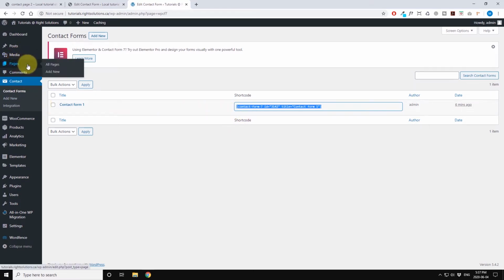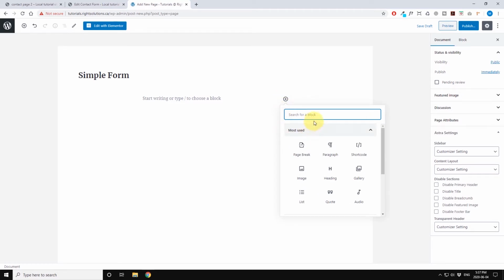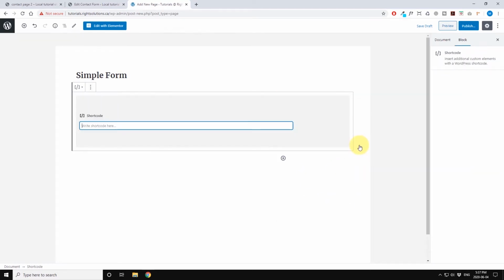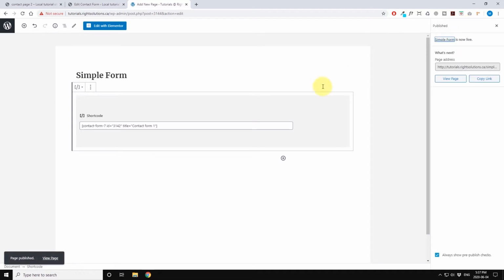And let's go to the pages. Just say add new page, and here in this section, add the title. Let's call it simple form. And here, click on this add block plus sign and look for the shortcode. Okay, so this is the shortcode block. Just click on it and paste the shortcode in this place. And now just click publish, and publish again.